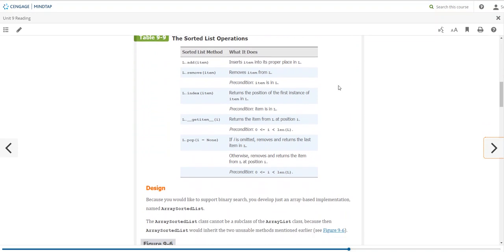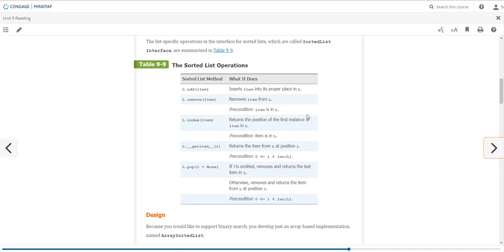Okay. So a sorted list has certain methods associated with it, and things, when they're sorted, are sorted by some value, and that will dictate the position. So it has to be inserted in a certain place, has to be removed from a specific place, and then things move based on their value.